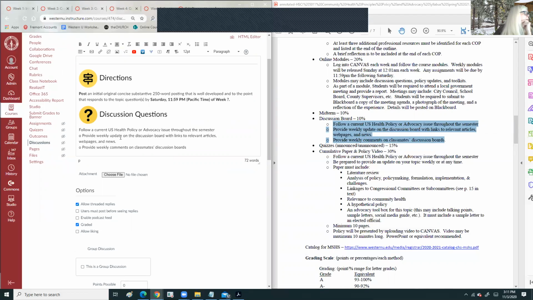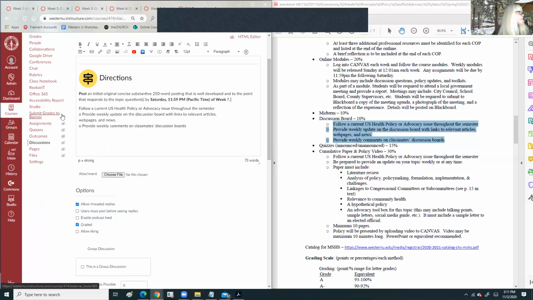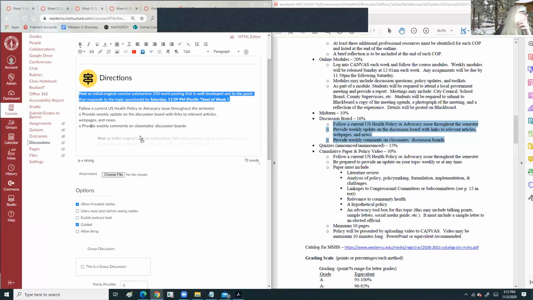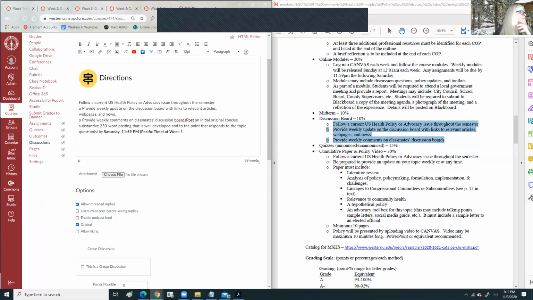Provide weekly update on the discussion board with links to relevant articles, web pages. Okay, so this right here, we're going to get rid of this and just say post an initial. We're going to actually move this down to here this time, and we're going to hit enter.